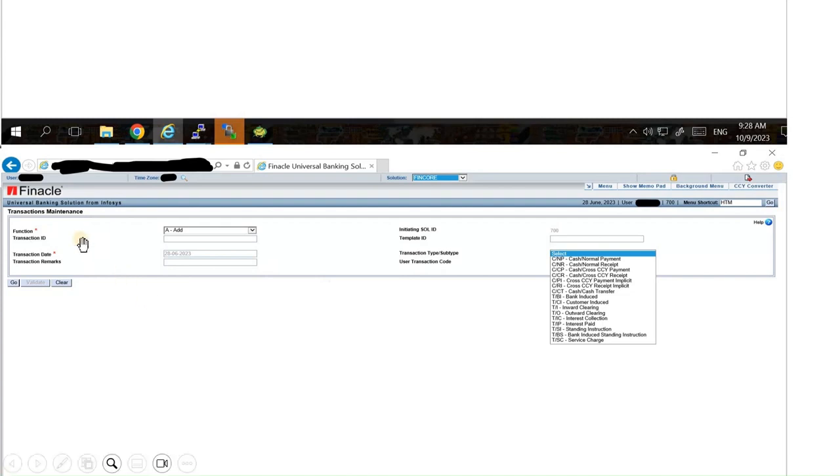Okay, so this is the transaction maintenance criteria page, wherein the user can put different parameters on the basis of which the user can perform the transaction for a particular customer. Okay, so I hope you have received a basic Finacle knowledge because of this video.